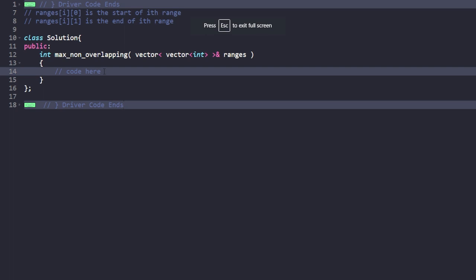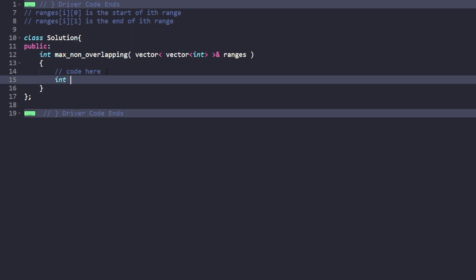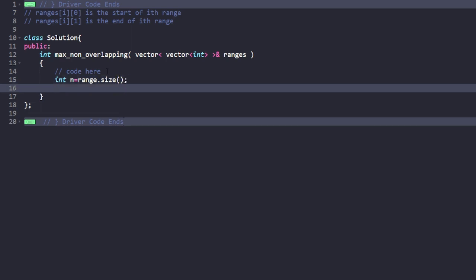So what we'll be doing is we'll be having the n value: int n is equal to what? n is equal to nothing but ranges.size(), that is the total number of bundles that you have. After this, you'll be declaring a vector of pairs, because you want to sort the given data according to the ending value, so you'll be storing it in terms of pairs so that it's very easy for you to sort. So you will have a vector of n pairs.